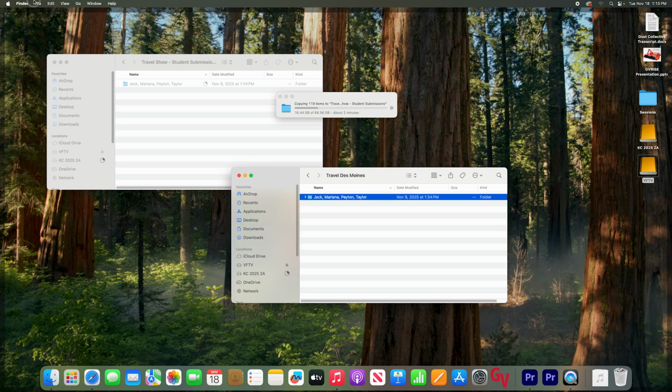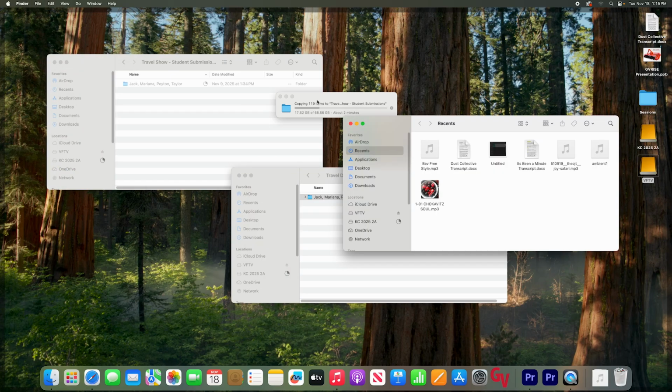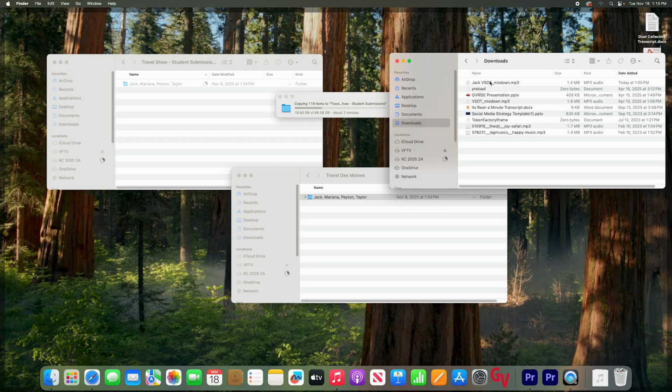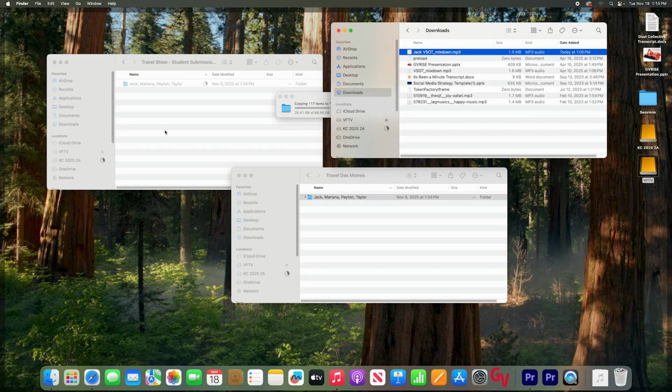To find that, just go to File, New Finder Window, and if I click here on Downloads, you can see I've got a bunch of things here, and one of them is the VOSOT that Jack recorded. Now I'm going to wait until this is done doing its transfer. It's a bunch of footage here, but I know I've got that VOSOT here, and eventually I will just drag and drop this into my own hard drive.